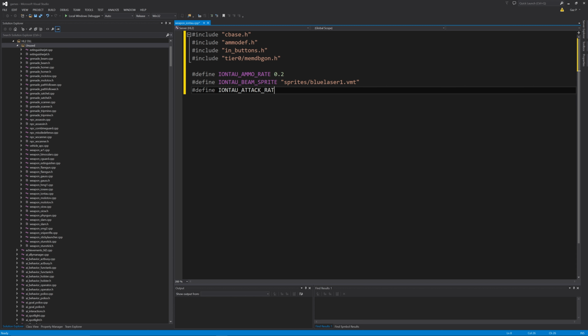After this we're going to do #define ION_TAU_BEAM_SPRITE, and this is going to be sprites/bluelaser1.vmt. As we are on the server we have to specify a .vmt extension, but this is going to be the material that the laser beam itself is going to draw with. Not that we're doing it on the server, but we still need to pre-cache the material.